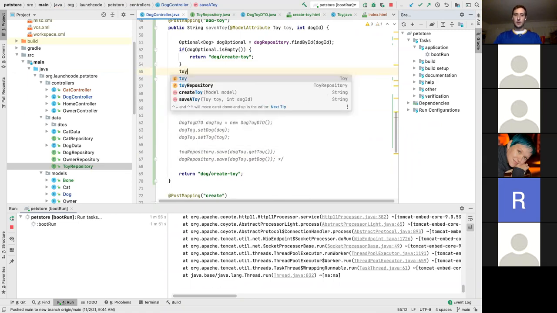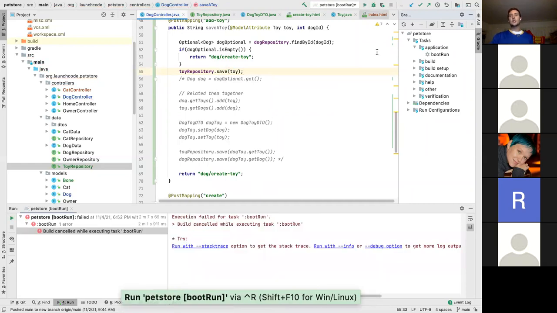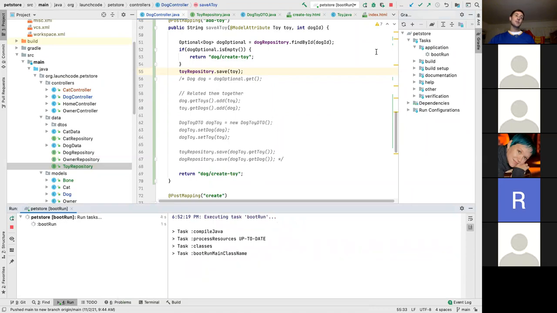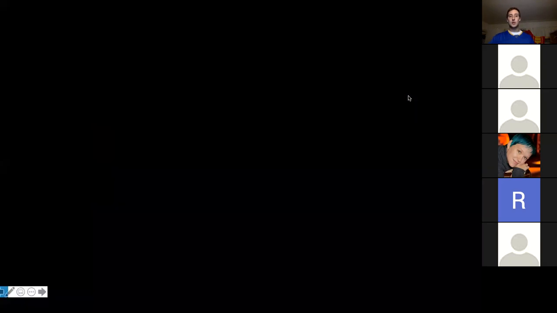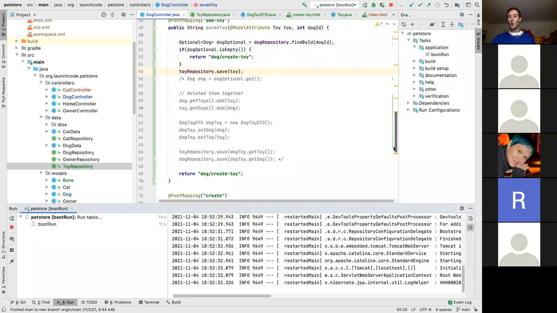All right, toy repository. Save entity is going to be toy. All right, save that, stop that. I chose to do toy first because that is the newest part of our application, so I want to see exactly if it's toy that's causing that null pointer error. What it's going to do is eventually build back our server, and we're going to try to add that toy in there.